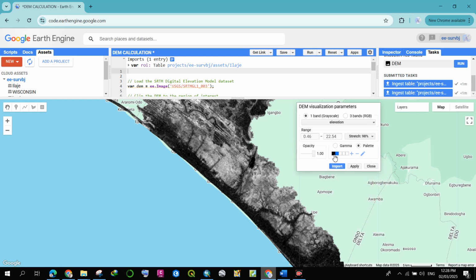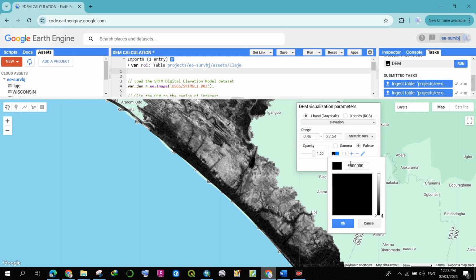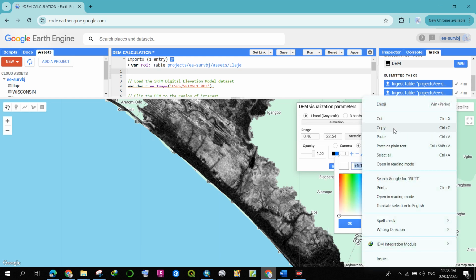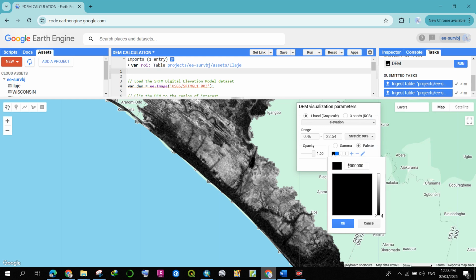That should correspond to blue. What's the name? You can copy this. These are the color codes. So let me use that.